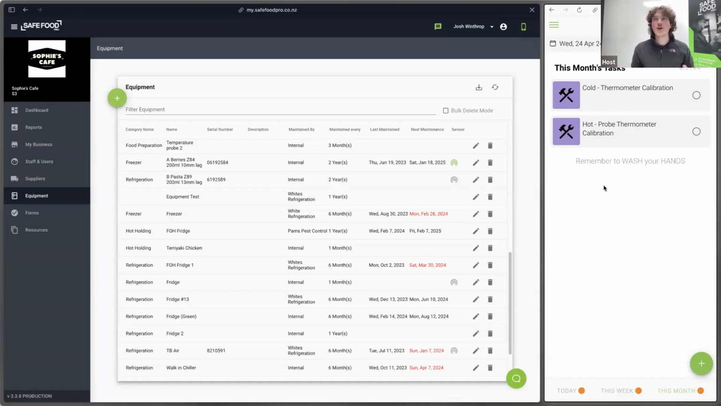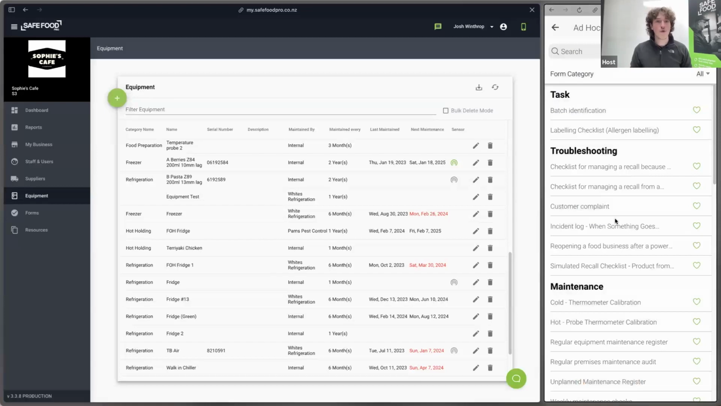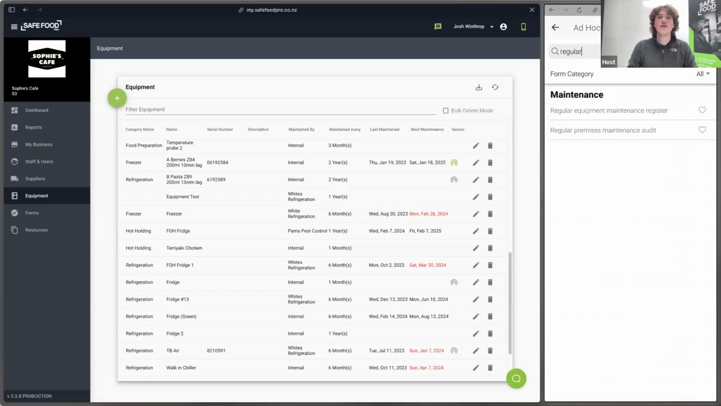The way that we're going to update the maintenance manually and log this maintenance is we want to go to the green plus icon on the mobile app. This opens up our form library or ad hoc forms. Ad hoc just means when you need them. So they're not necessarily on a schedule, you just seek them out when you need to complete them. In the list, I'm going to find the regular equipment maintenance register. This is the form that you want to complete to update that maintenance schedule.